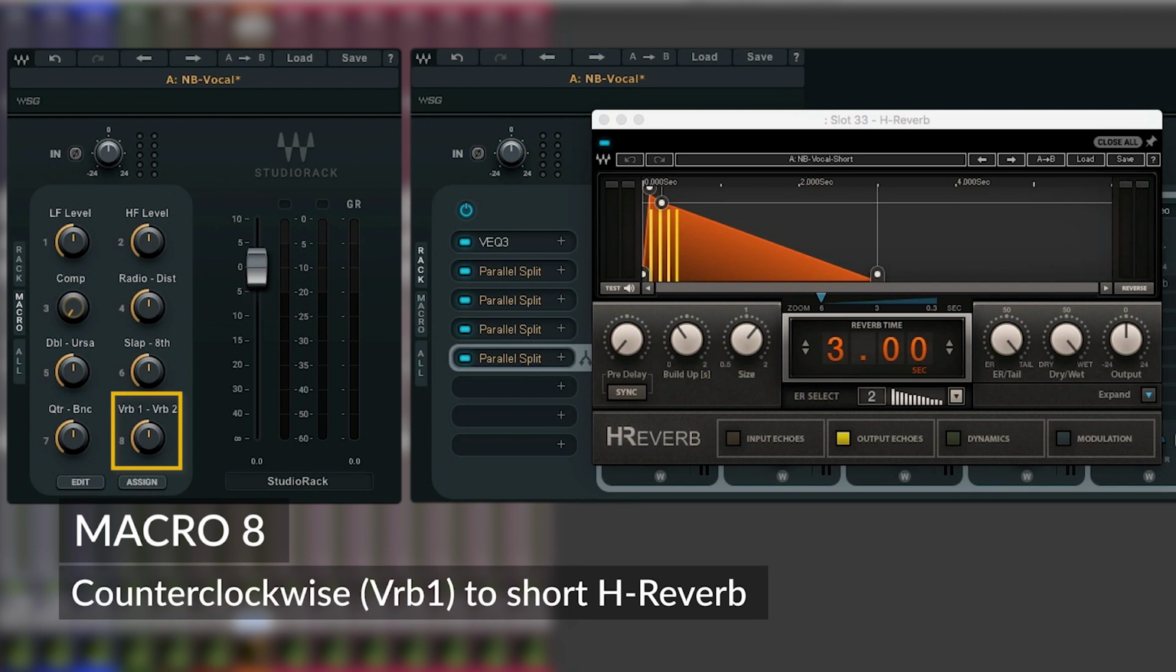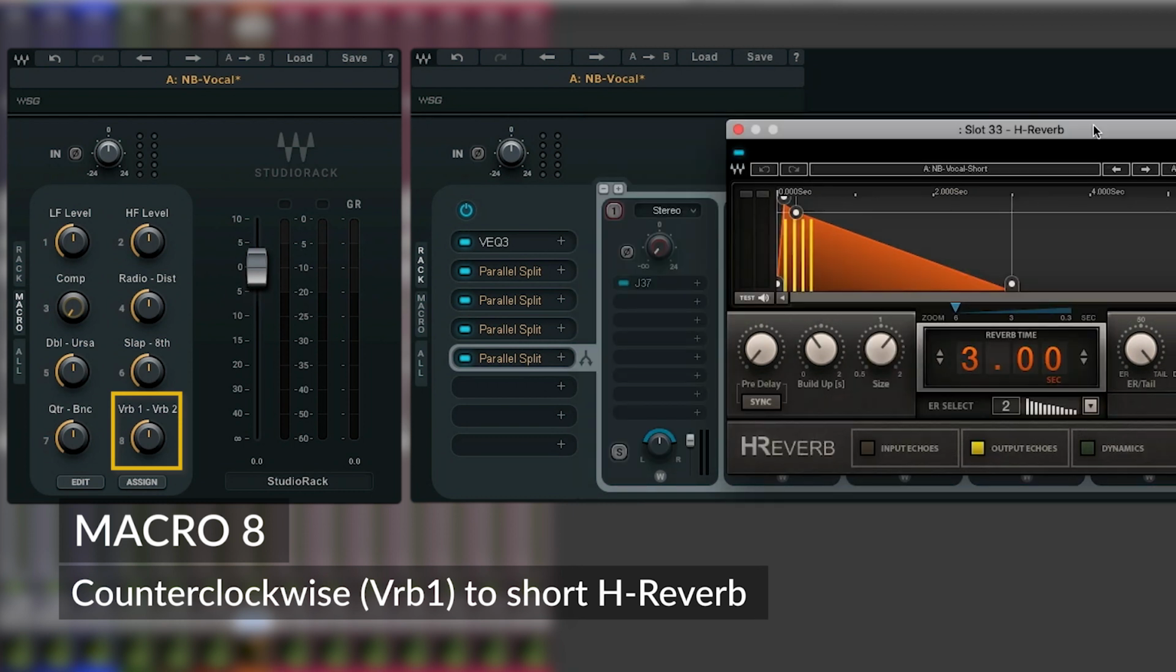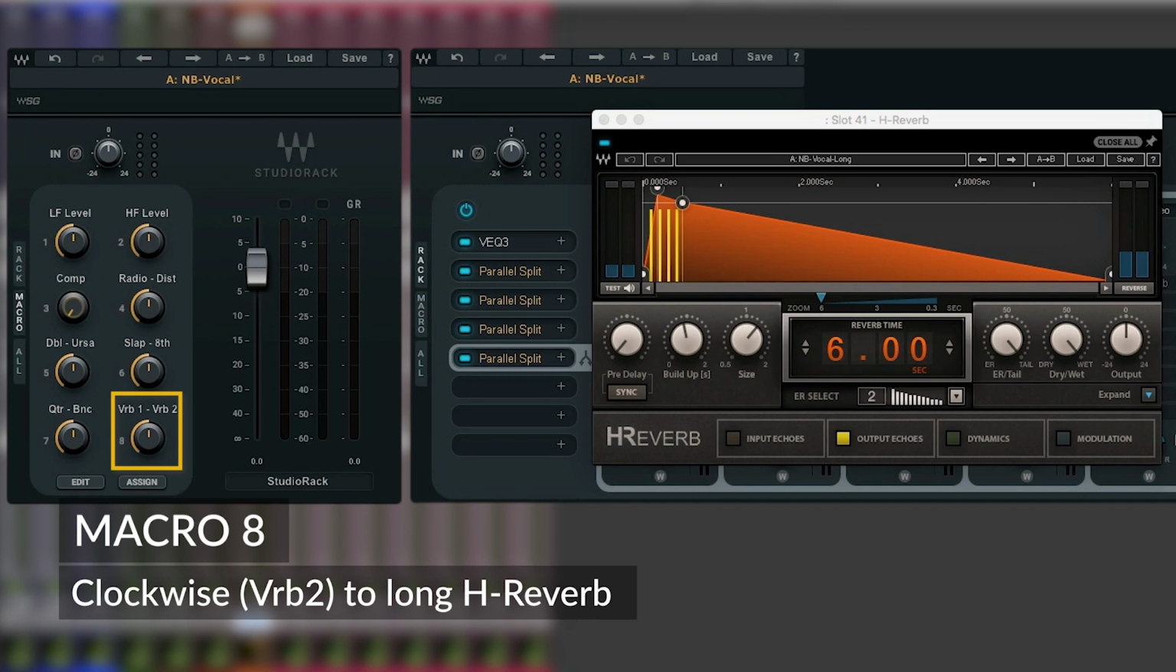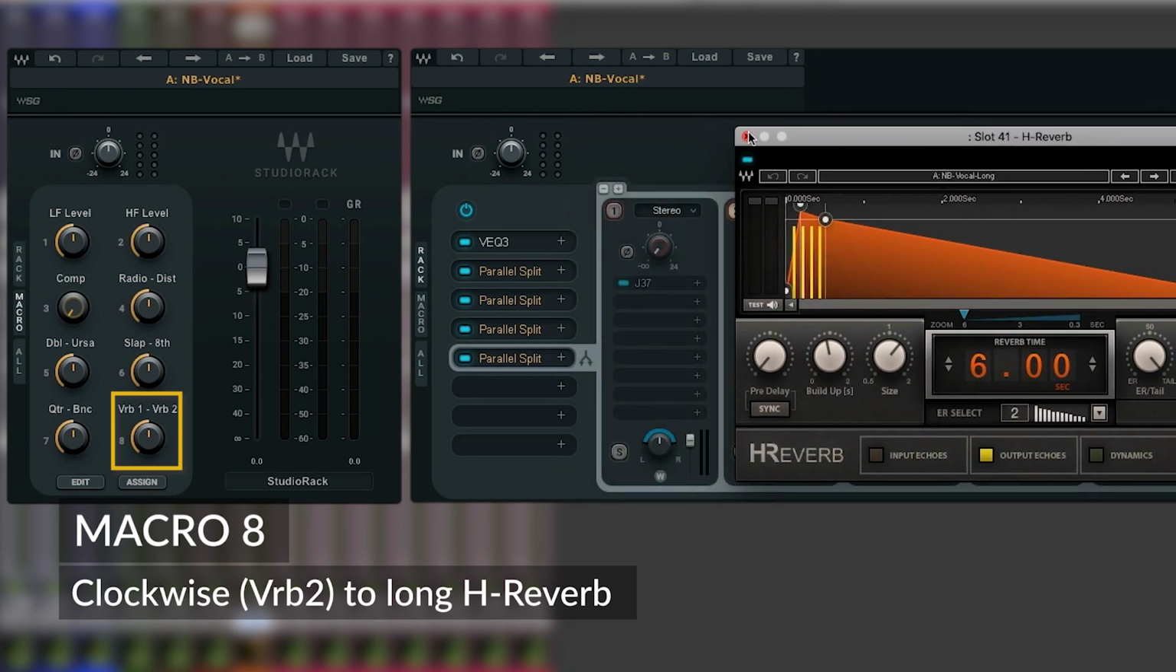Going into H reverb, there's 2 H reverbs. One is set for a shorter vocal verb, and the other is set at a longer vocal verb.